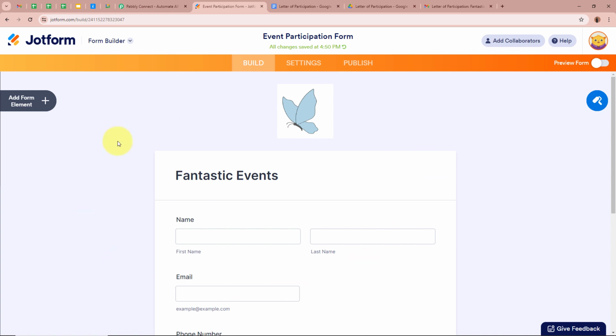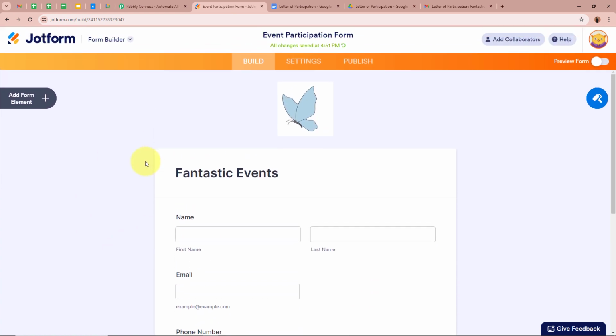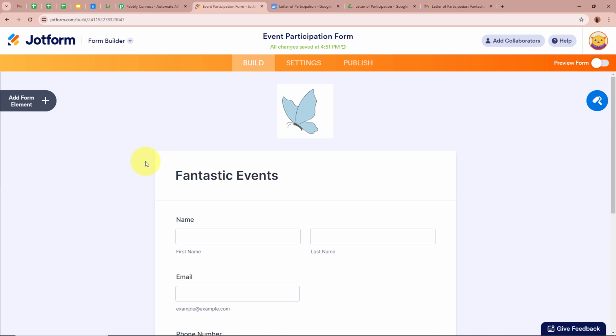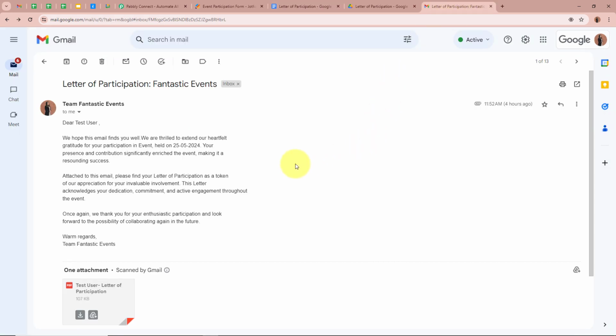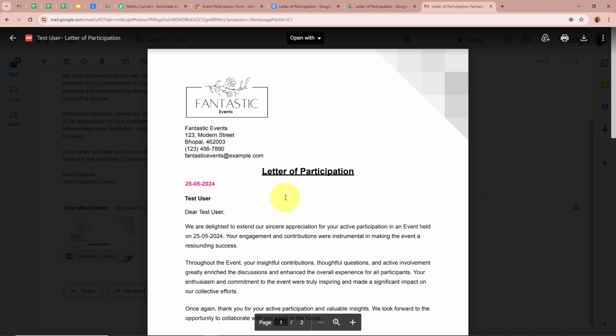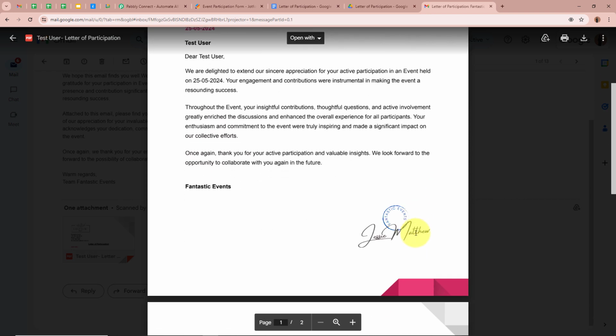I want that whenever any of my participants fills the form and submits the form that I've created with the help of Jotform, automatically a letter of participation should be created for that participant with the help of Google Docs. And as you can see, I've already created a template of letter of participation with the help of Google Docs. So with the help of this template, a document of letter of participation should be created for that participant, and then it should be forwarded as an email with the help of Gmail with the attachment of that PDF document, as you can see right over here.